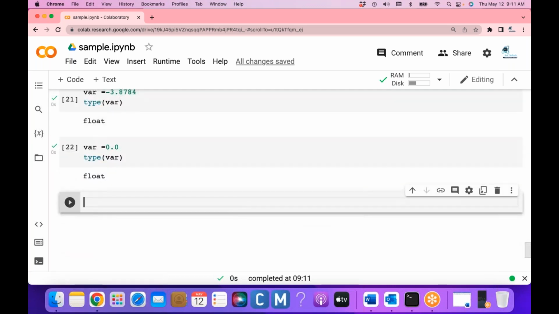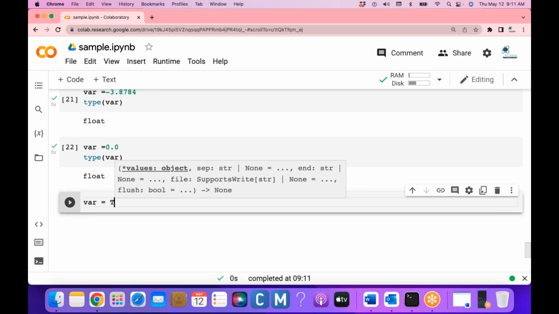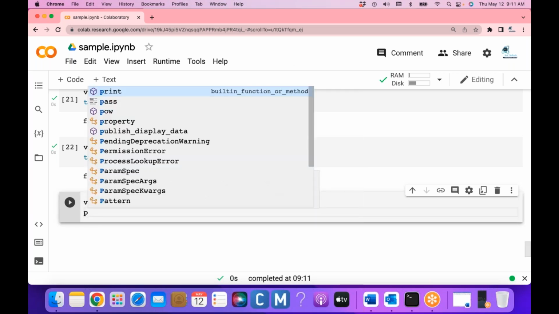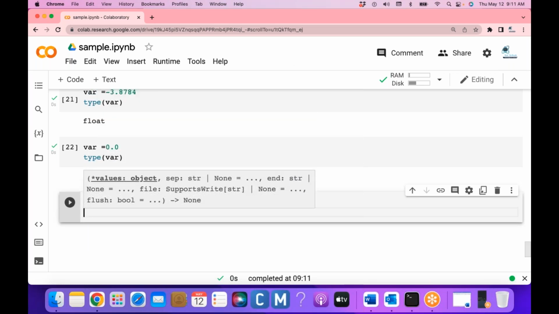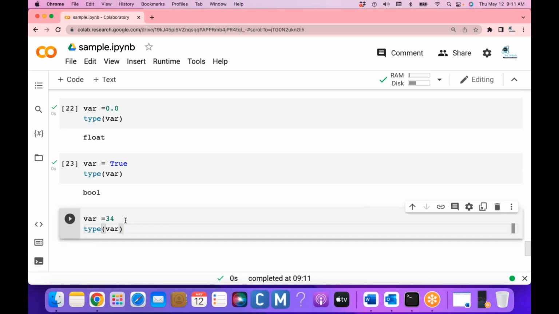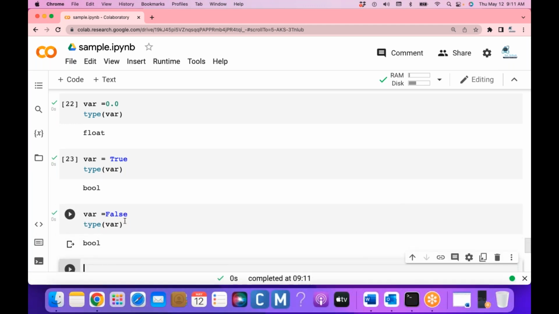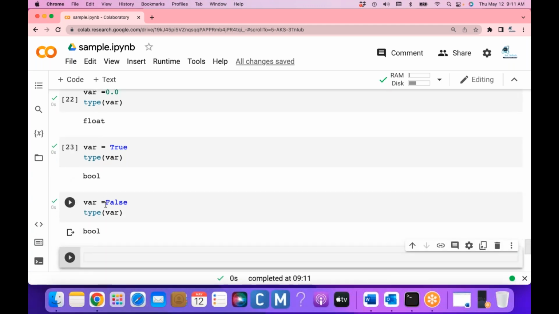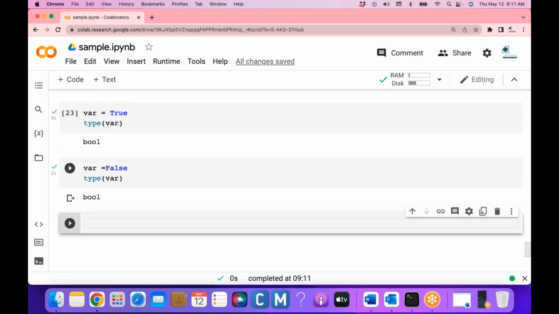Now I have a variable which is holding the true data. The True keyword returns the bool data type, because True is the boolean keyword. False is the keyword with capital F. Don't use a small f, because that would be an error, because True and False are keywords specially defined for boolean variables. If you want to define boolean variables, then we can use these True and False keywords.